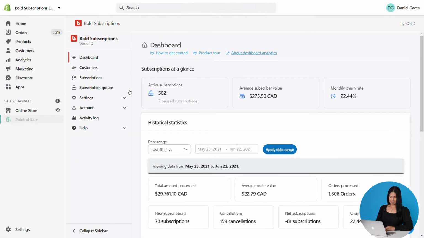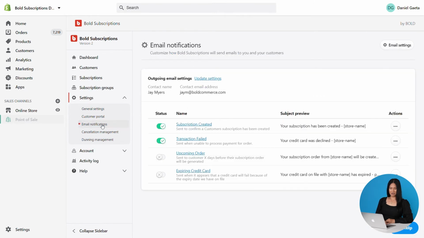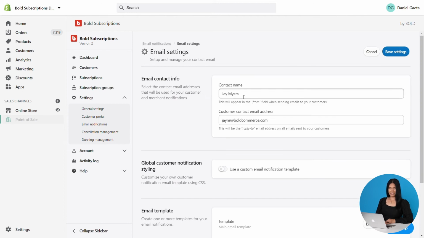There are 4 subscription-specific email notifications that can be edited and sent out to customers. Other email notifications, such as order confirmations, are managed through Shopify. Before editing the emails, make sure the contact details are correct. Click on Update Setting, and be sure that the contact name and customer contact email is correct.